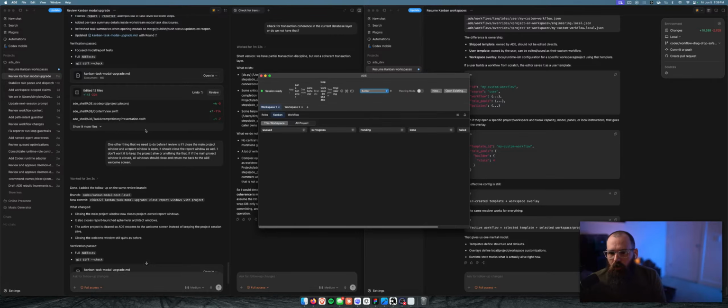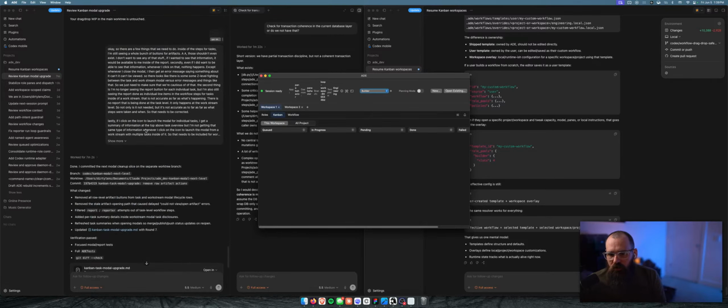Okay, so that part worked, and then removed all row level artifact buttons. Remove the stale artifact opening path. Added per task summary details inside the workstream modal task.